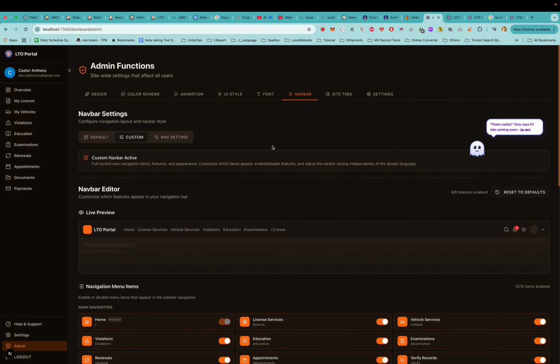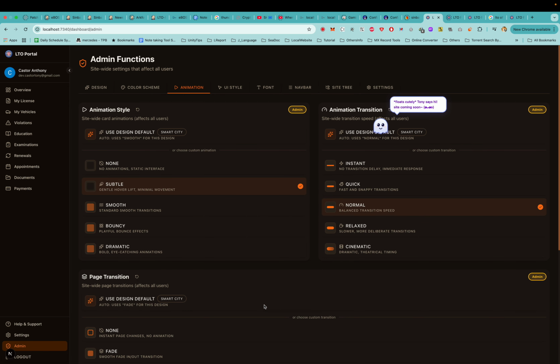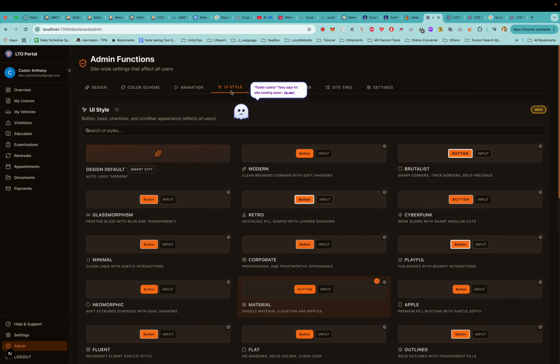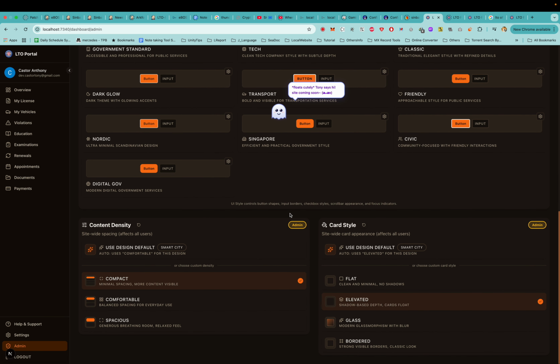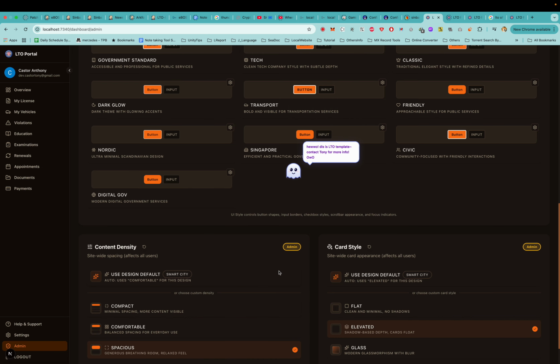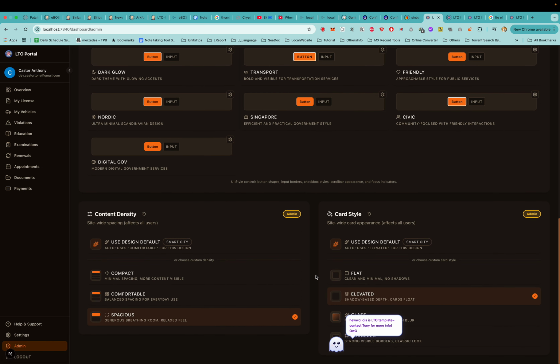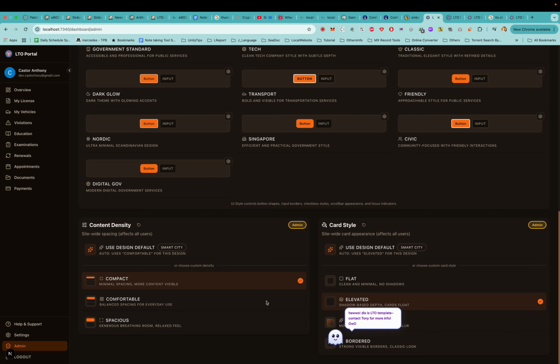Wait, in animation, sorry, I forgot to check the UI style. See, we have design perspective here. For example, we want a lot of space, compact.